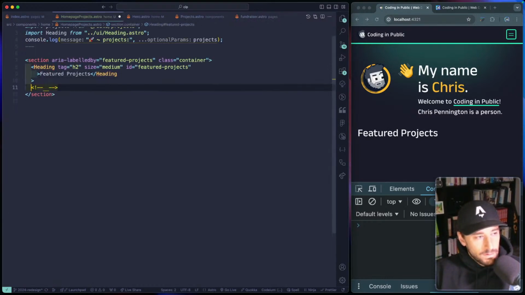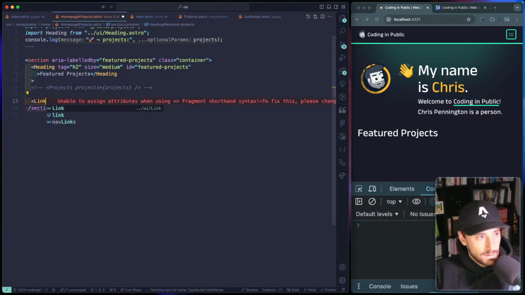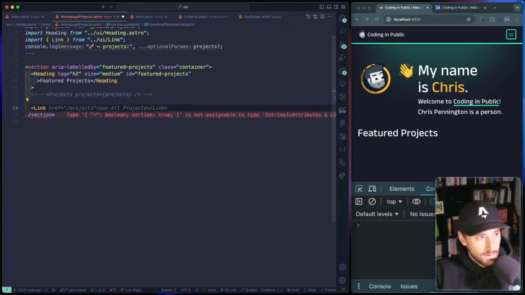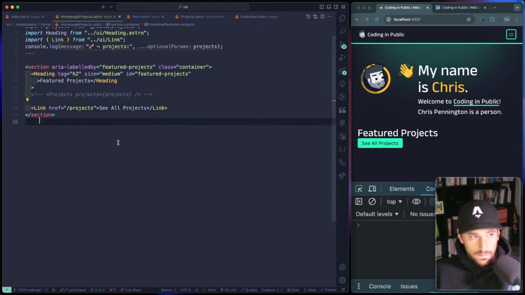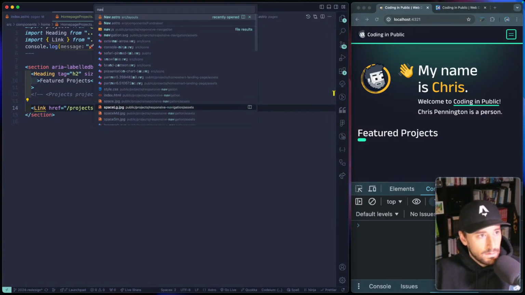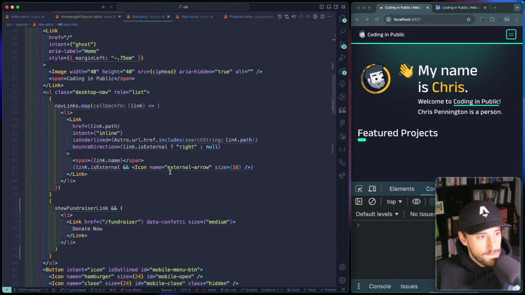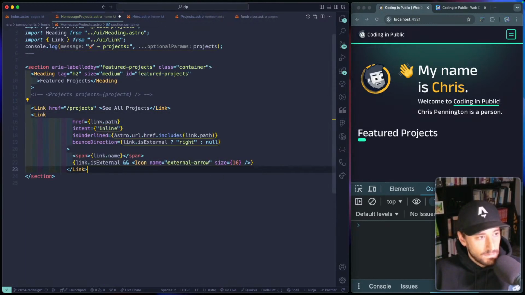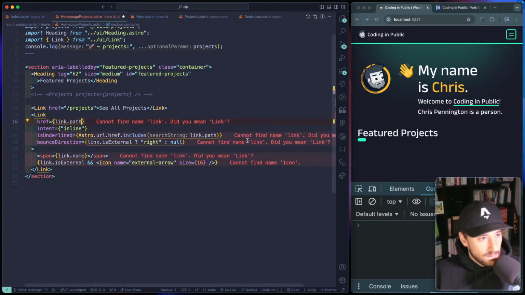All right, so down below here is where we'll output the projects. And then let's go ahead and add a button here. Link here. Yeah, there we go. That'll work. See all projects. I've got some variants. Intent. Actually, let's just see what I did to my nav because I think it's the same thing. Nav, layouts, that'll work. Steal this. All right, inline is underlined.